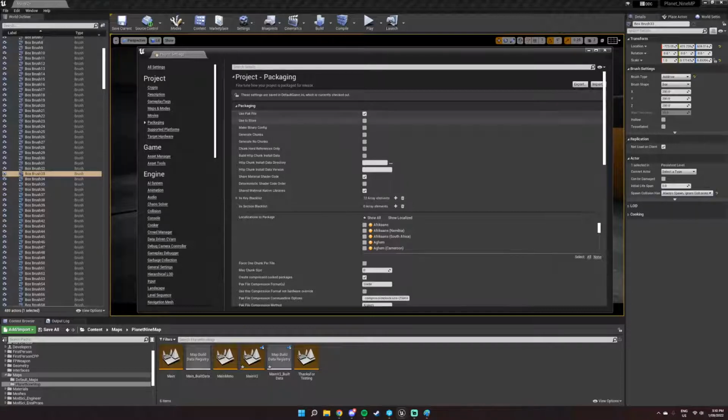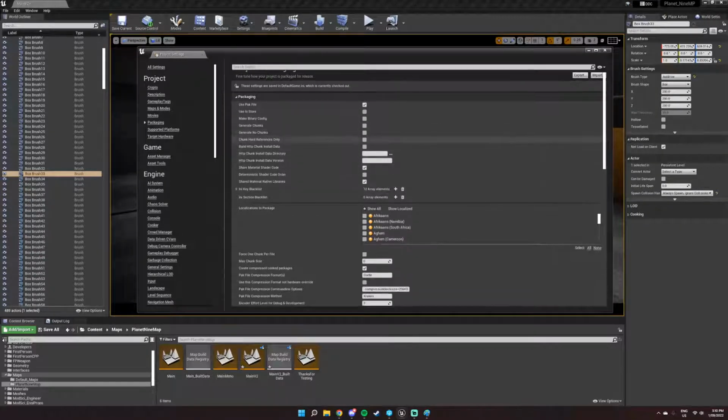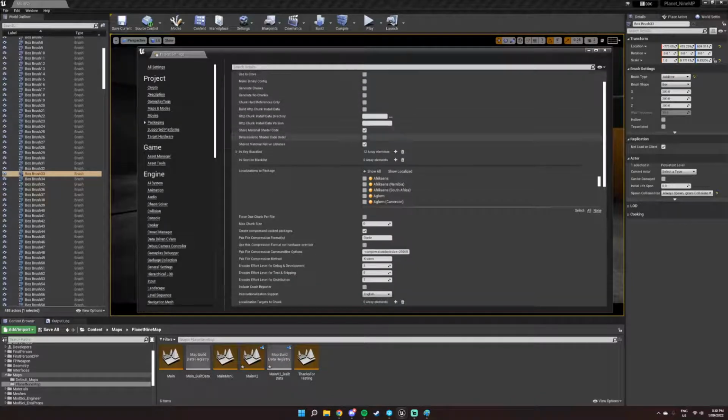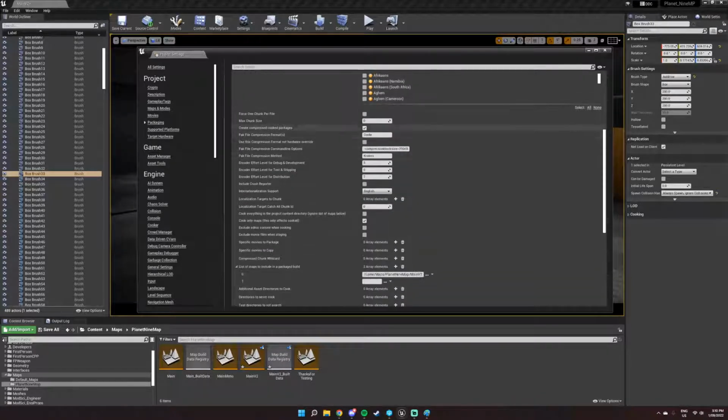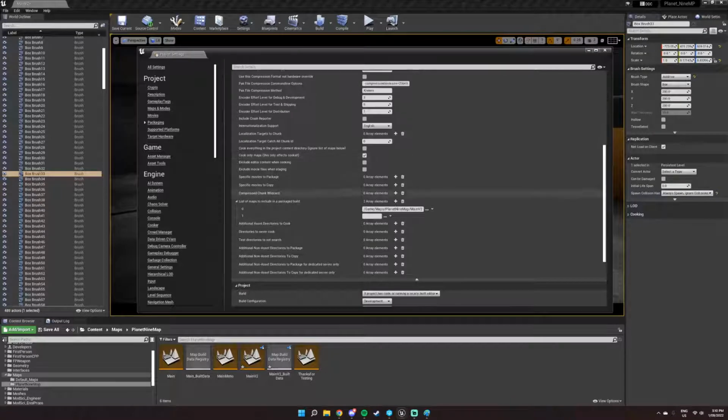It should be by default, but if it's not, then make sure it is. This other stuff we may tweak later on to optimize the builds, but right now it doesn't matter. We can leave it. We scroll down, leave all of this for now, it's all good, and come to here where we have the list of maps to include in packaged builds.